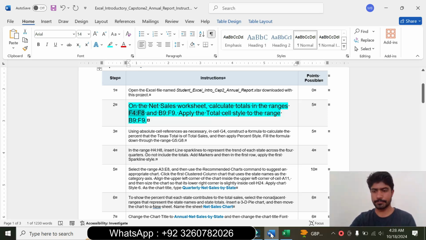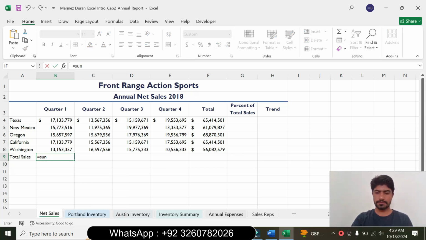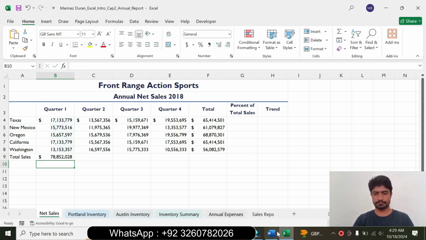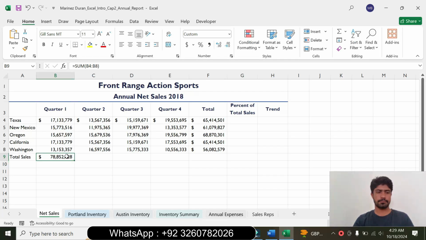And next is B9 to F9. Copy the range and paste the range. Press the Enter button and type equal to, type the SUM function, and select the range B4 to B8. Close bracket. Press the Enter button. Copy the function B9 to F9.